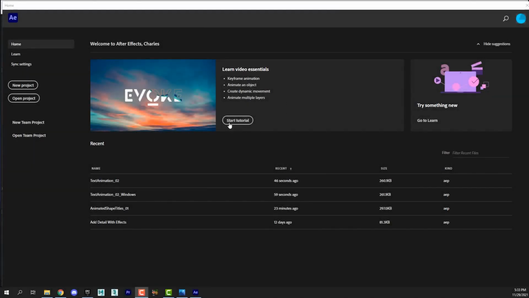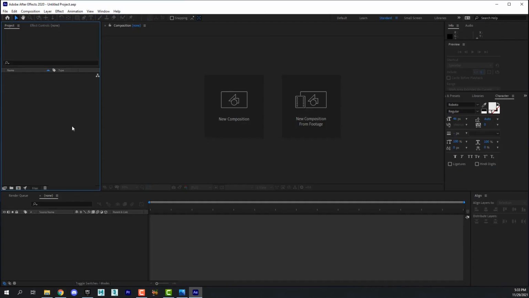So when you start up After Effects, you'll more than likely see a screen that looks like this. This should look relatively familiar to you. And what you want to do is click New Project. And that should bring up your workspace. Make sure it looks like my workspace that you're working in, the standard workspace right here.